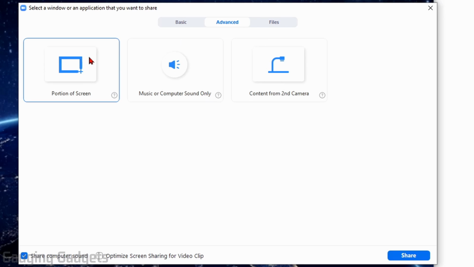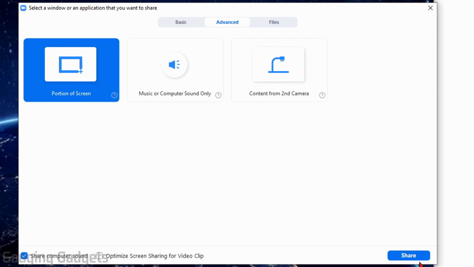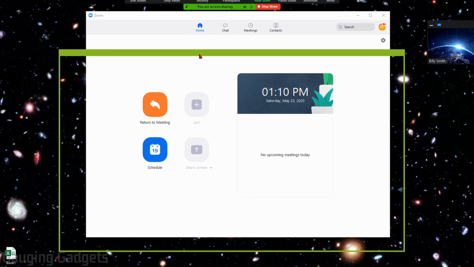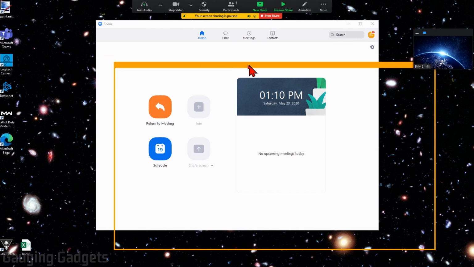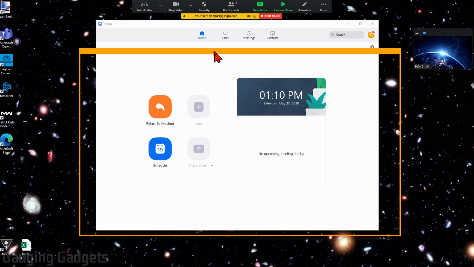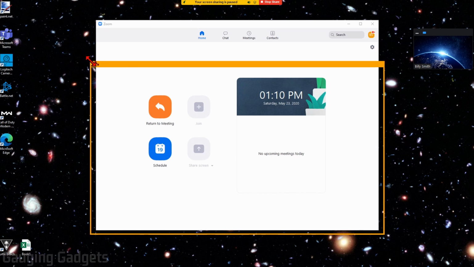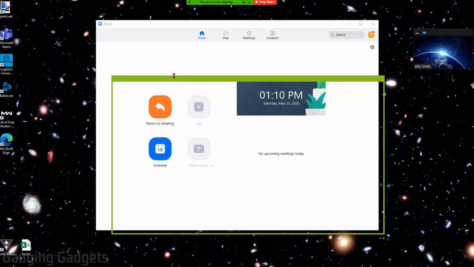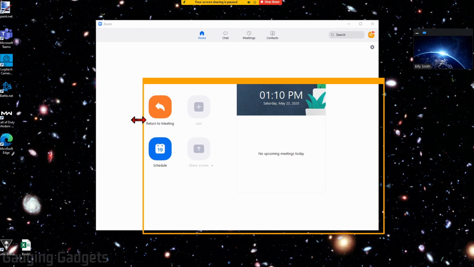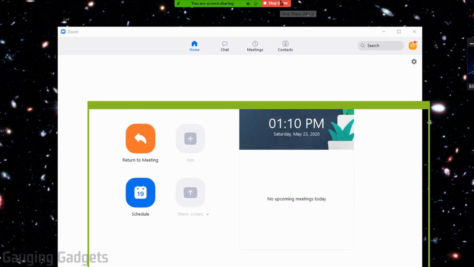So for this, I'll show you an example of sharing a portion of your screen. So I'll just select that and then go to share. And as you can see, it'll bring up a box like this that I can move around, and it is just sharing that portion of the screen in that box. I can change the size of this by just going in the corner and dragging and dropping, changing the height and also the width.